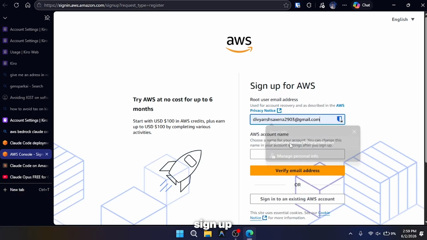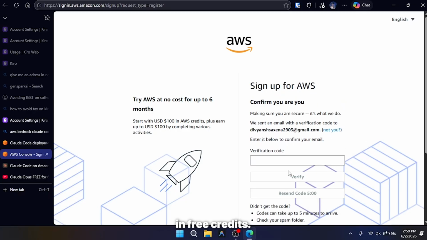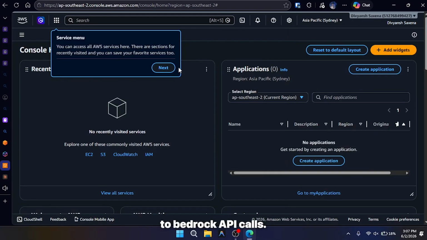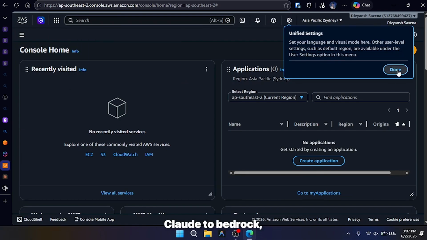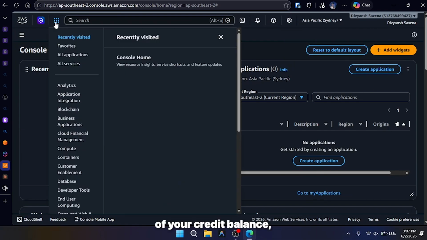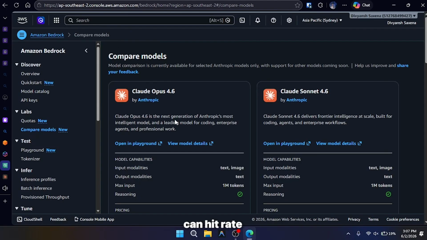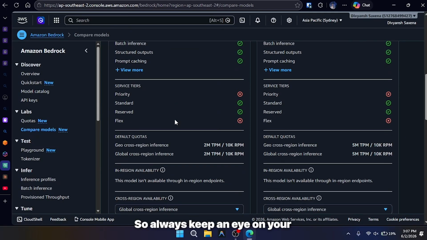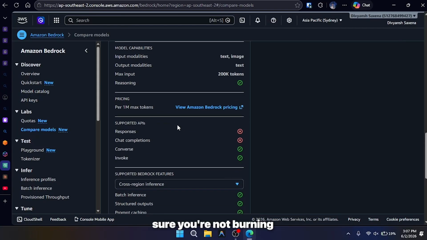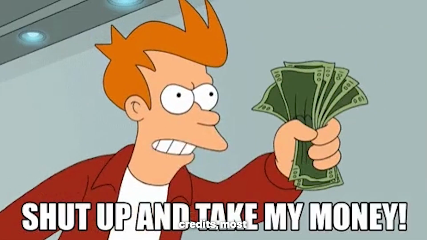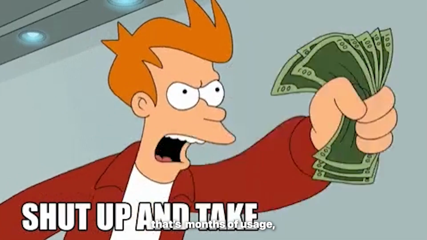Go to aws.amazon.com/activate and sign up for AWS Activate for students. You can get up to $100 in free AWS credits, no credit card, no catch. These credits automatically apply to Bedrock API calls, so every time you use Claude through Bedrock, it comes out of your credit balance, not your pocket. One thing to watch out for, some of the newer Claude models can hit rate limits on Bedrock, so always keep an eye on your AWS billing console to make sure you're not burning through credits faster than you expect. But with $100 in free credits, for most student projects, that's months of usage.